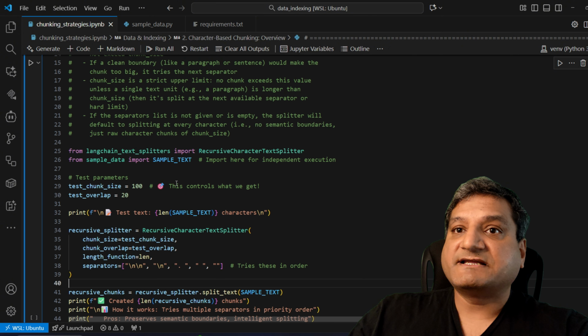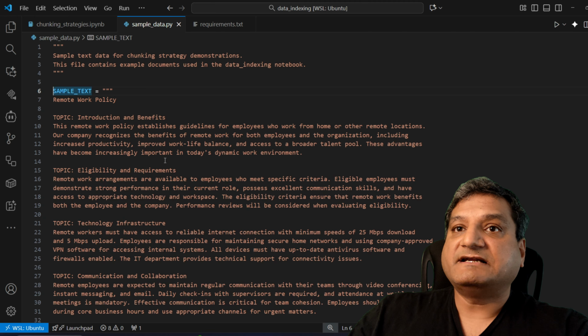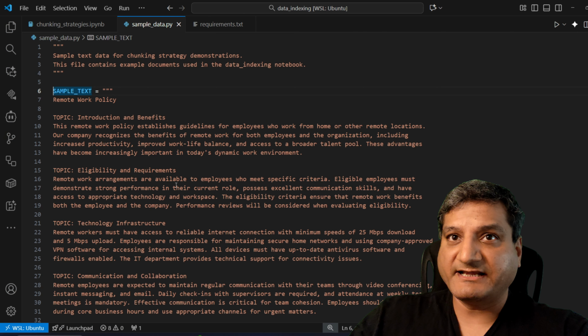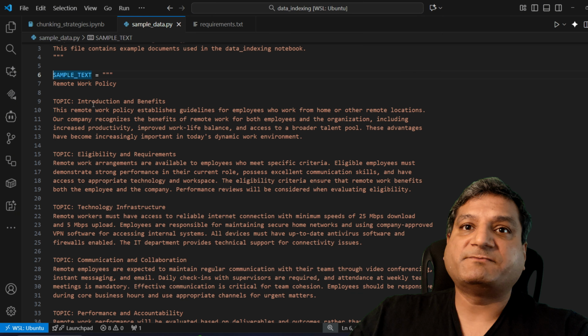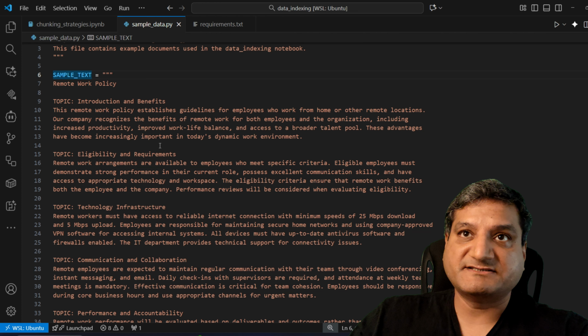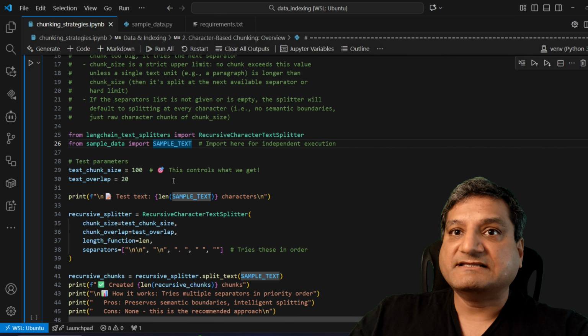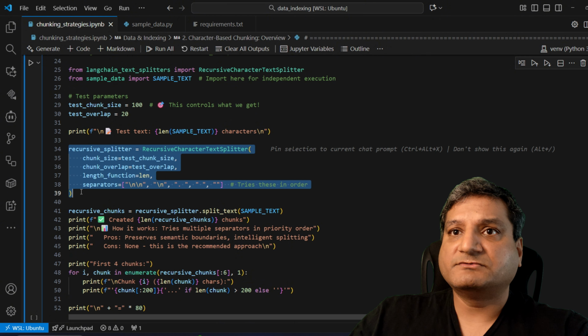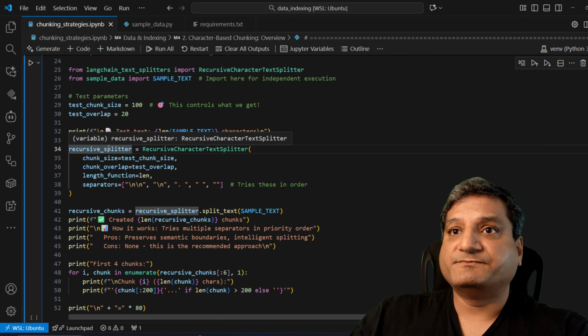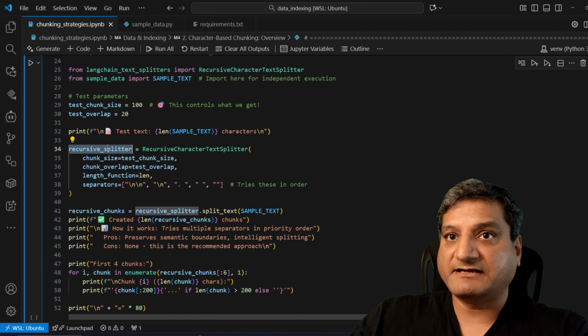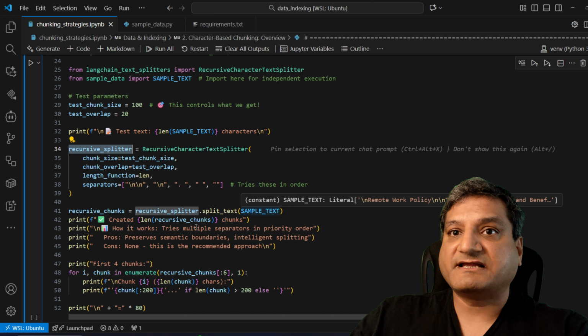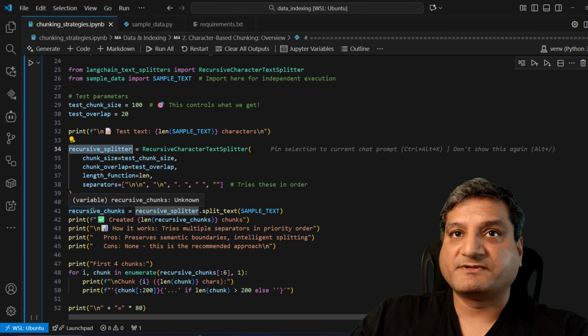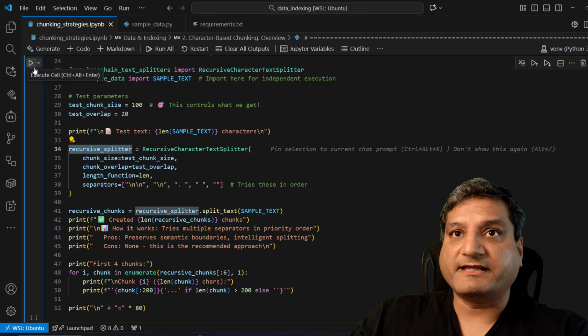So let us try to run this thing. For this I have created a sample text. This is sample text data for chunking strategy demonstration, and what it contains is some corporate remote work policy. I have generated it using AI, nothing so fancy about it, but you have some topics, you have some paragraphs, you have some sentences here. So let us try to run this cell, and this is all about the recursive character text splitter. You just pass in the sample text and you split it, you get the chunks. Now let us see how the chunks look.